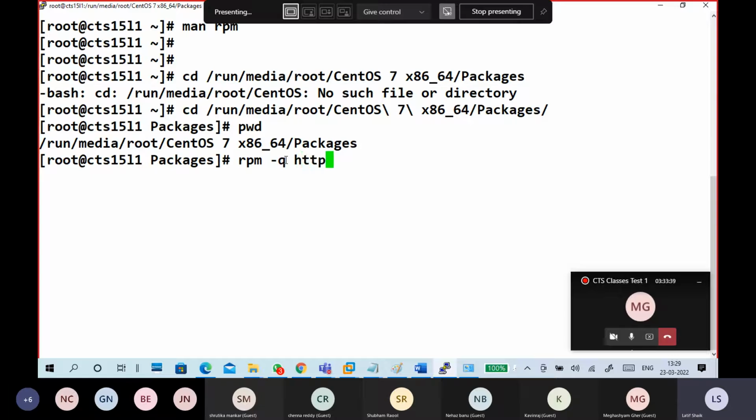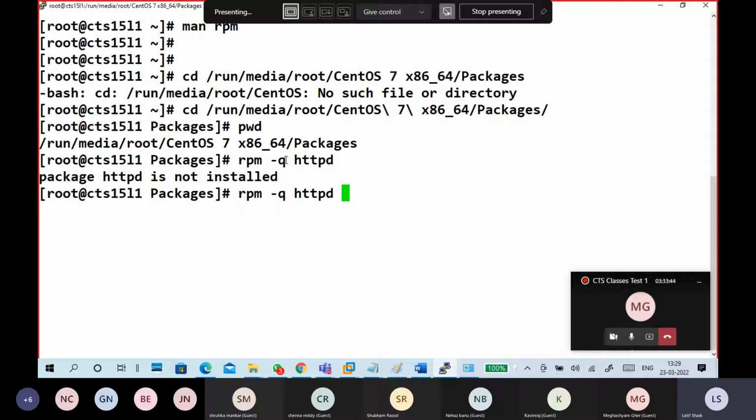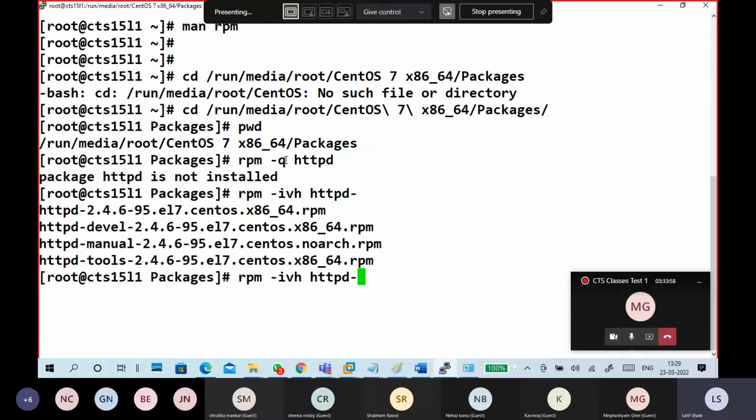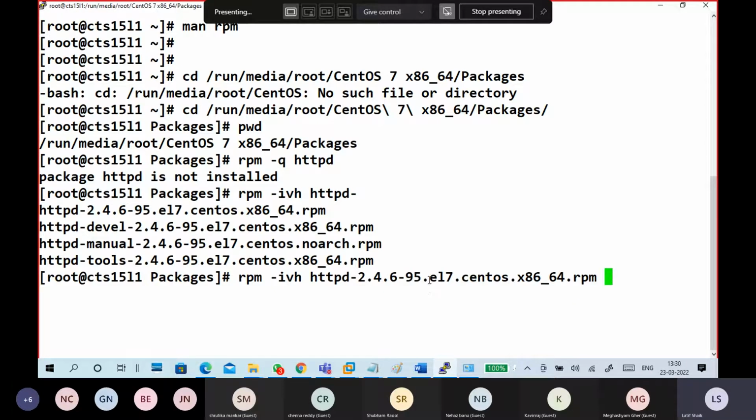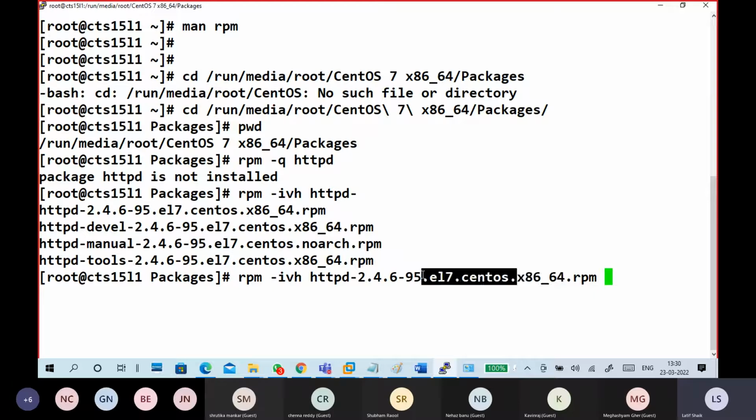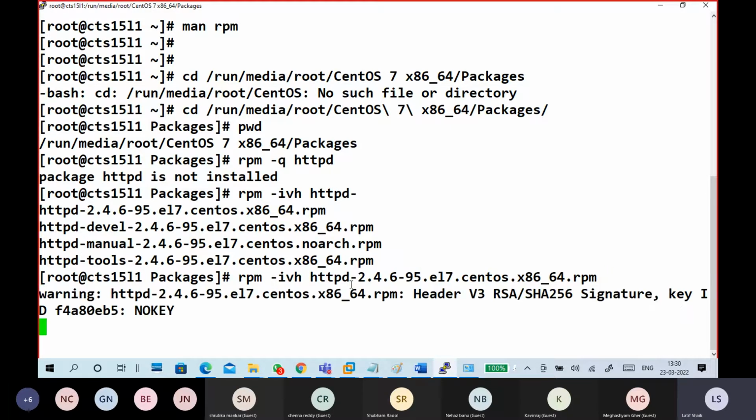httpd is not installed. The service is running, okay, no problem. So we'll use rpm -ivh httpd. It's there. Yeah, we need this one. So what I'm trying to do is, very simple, press the tab button. It is full. See this one, EL7 64-bit. It's mainly meant for the CentOS httpd package.